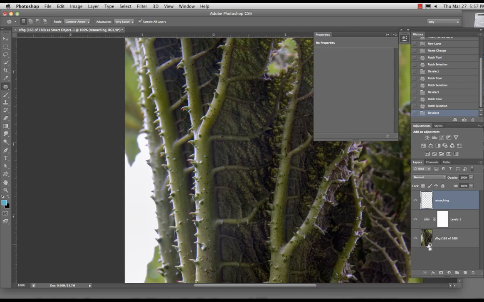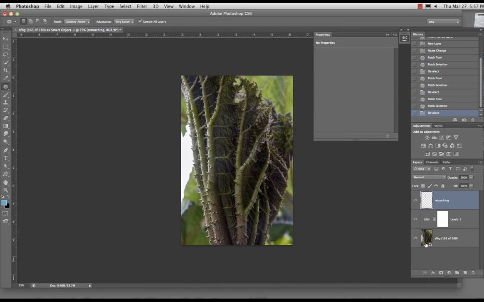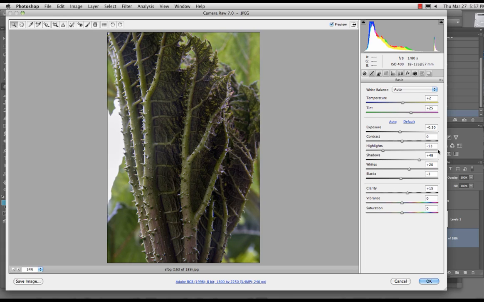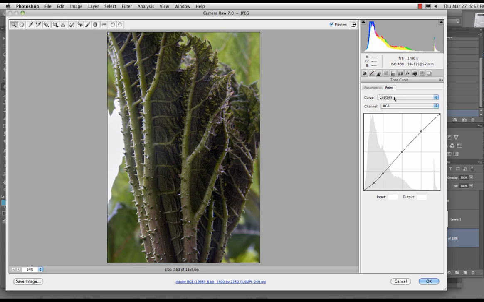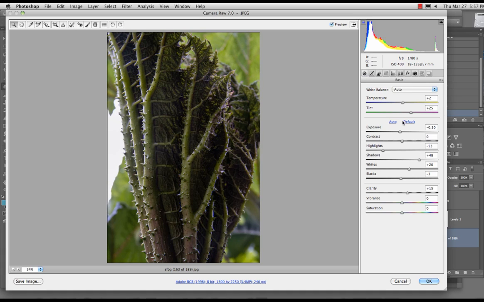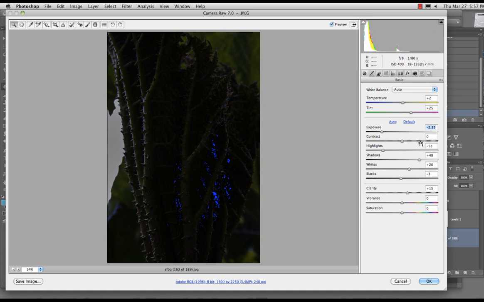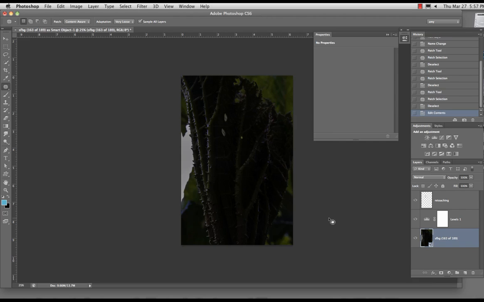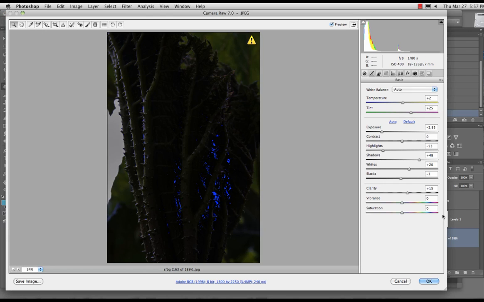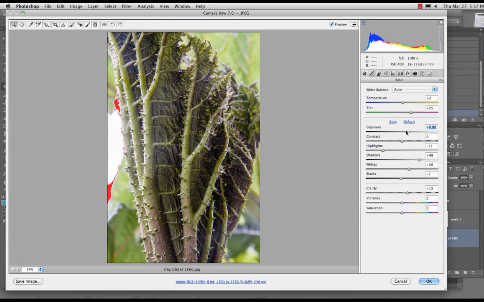If I think I made it too dark, I can double click on the smart object, go back into Camera Raw, and make any adjustments I like. I'm going to make a really aggressive adjustment just so you can see the change, and hit OK. And it updates my smart object. By double clicking on that smart object, I can go back in here and change it.